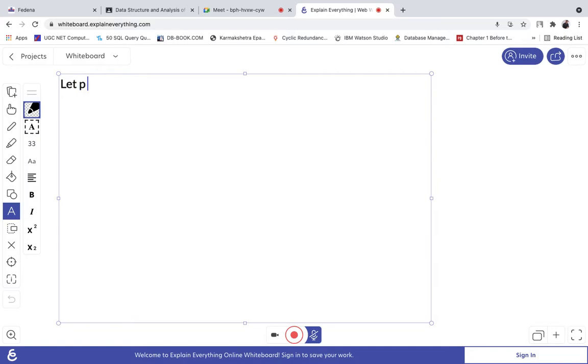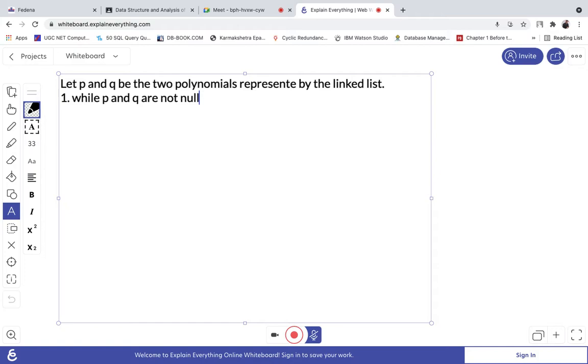So let p and q be the two polynomials. Step number one: while p and q are not null, repeat step 2.